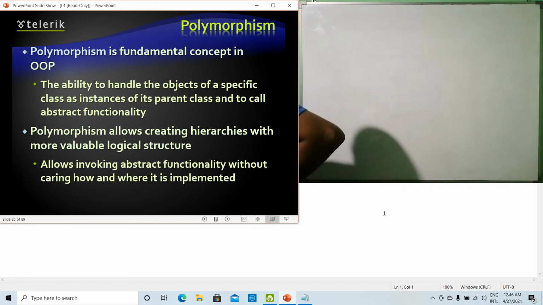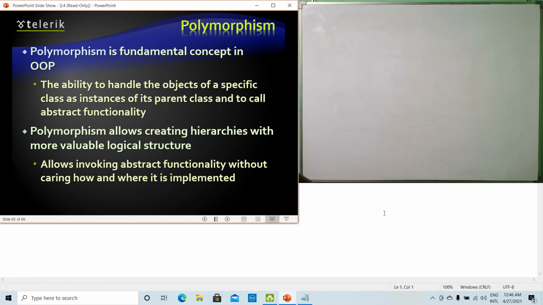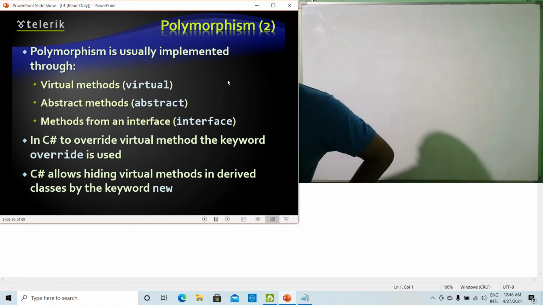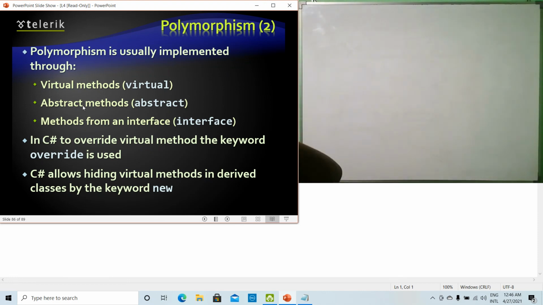Polymorphism is a fundamental concept in OOP. The ability to handle the objects of a specific class as instances of its parent class and to call abstract functionality. That is the idea of polymorphism. Polymorphism allows creating hierarchies with more valuable logical structure, allowing invoking abstract functionality without caring how and where it is implemented. Polymorphism is usually implemented through virtual methods, abstract methods, and methods from an interface. Those are the three ways.